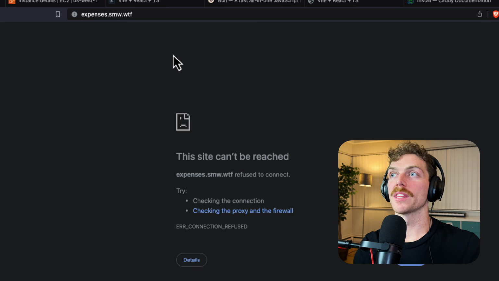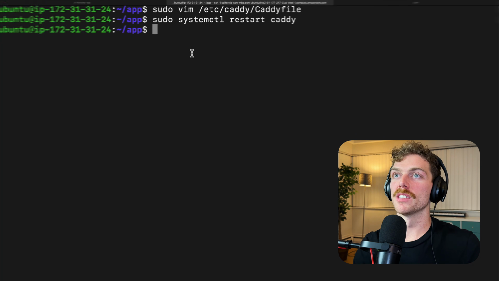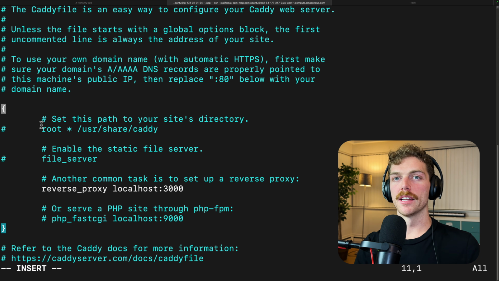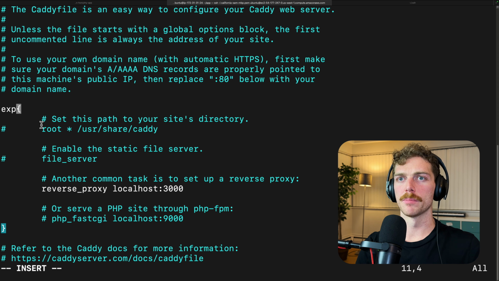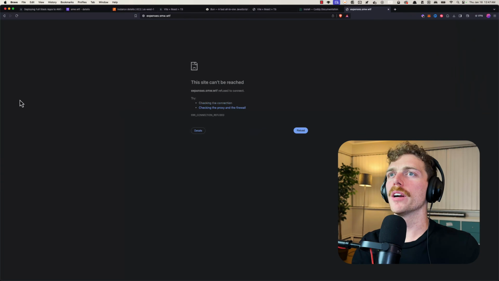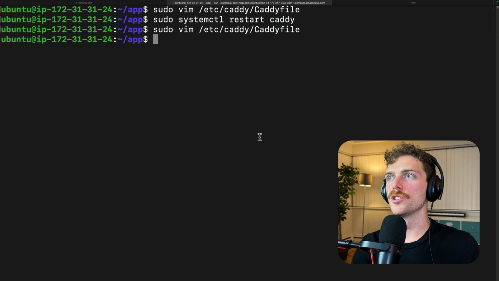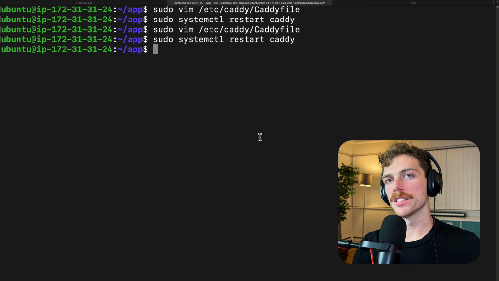And the way you do this with Caddy is really awesome. It's so simple. Go back into that Caddy file and modify it. And I'm going to go to this section here. And what I need to do is just put in my domain name. So I had expenses.smw.wtf. I'm actually just going to verify expenses.smw.wtf. Yep. Okay. So if I save this file now and restart Caddy, that's all I need to do.